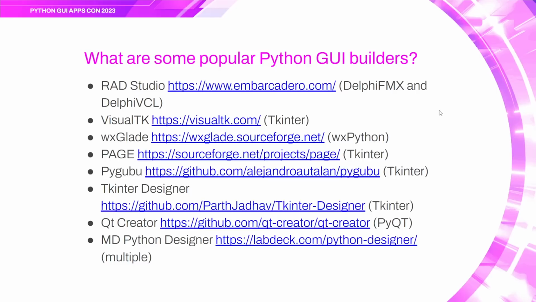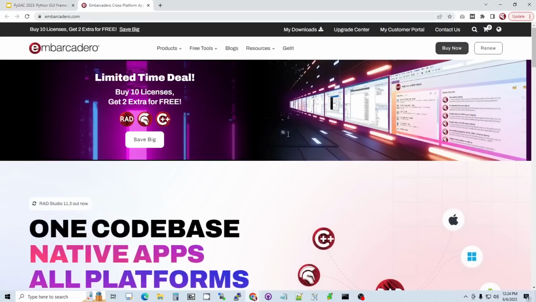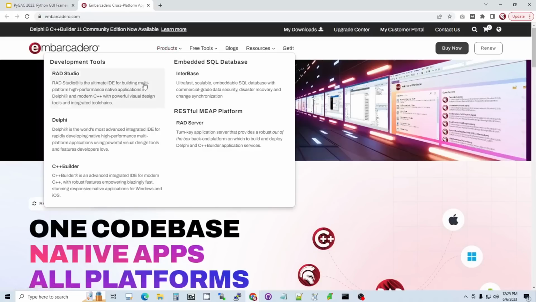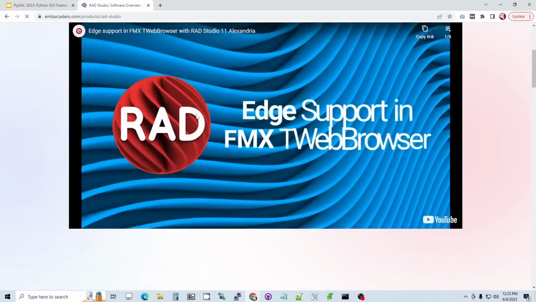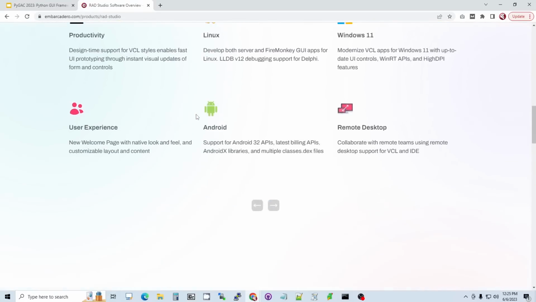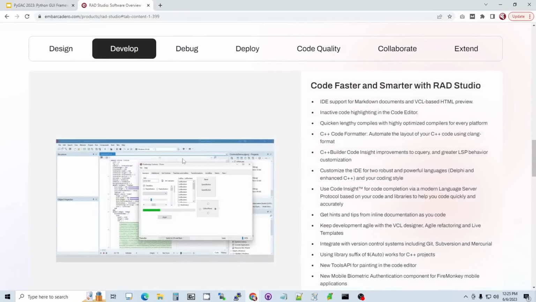So what are some of the popular Python GUI builders? Let's take a look at these. There is Rad Studio, which consists of Delphi and C++ Builder. Rad Studio contains a GUI builder, and you can export applications built using Rad Studio and use them for Delphi FMX and Delphi VCL library Python applications.